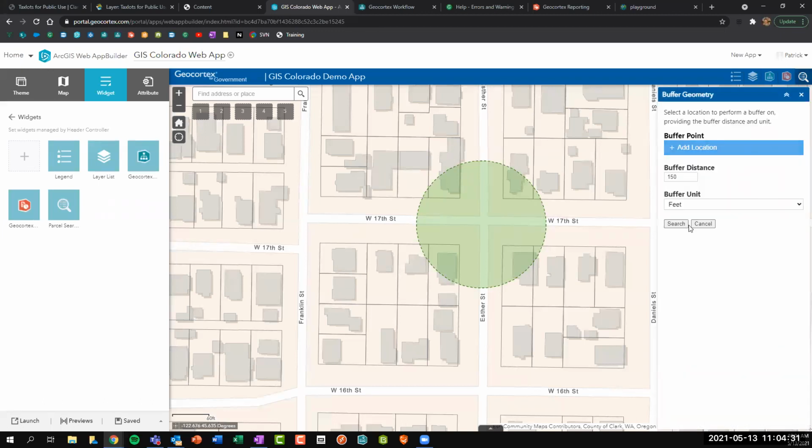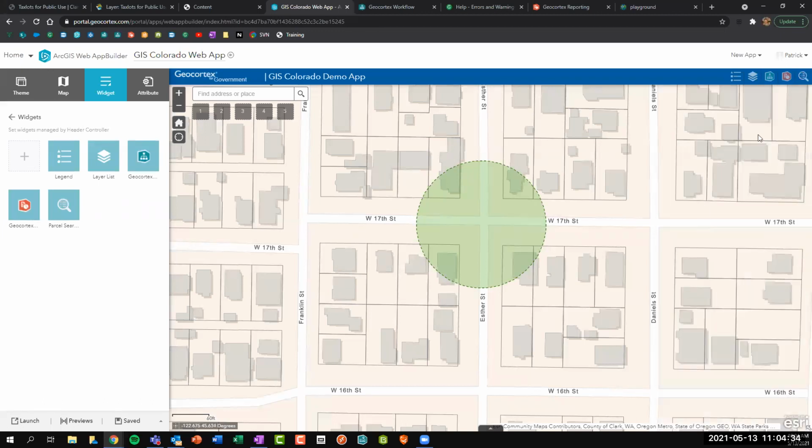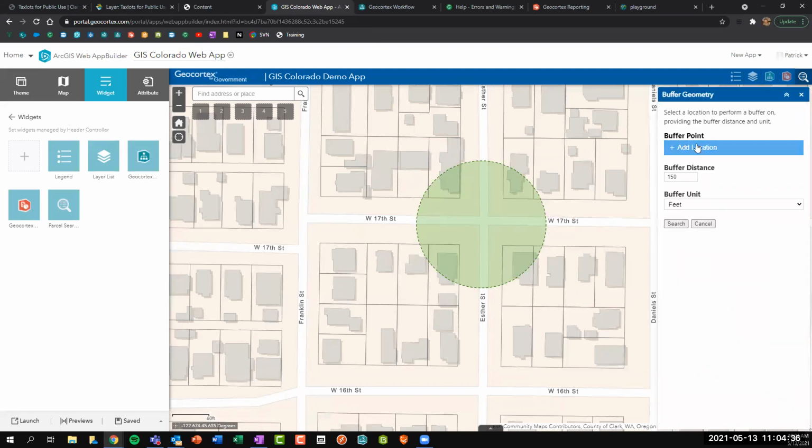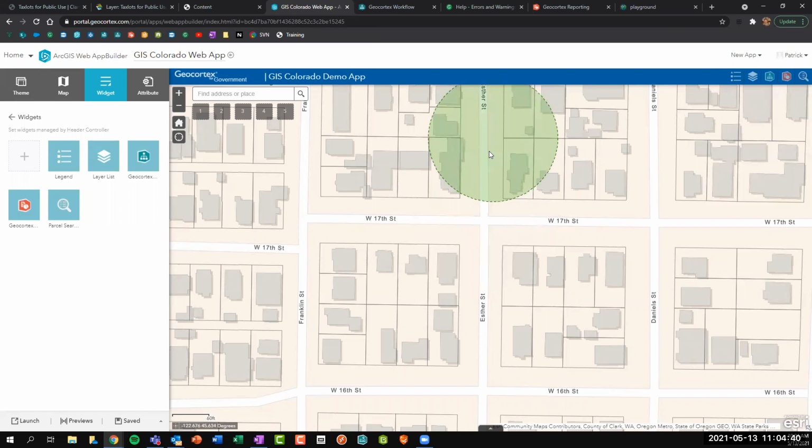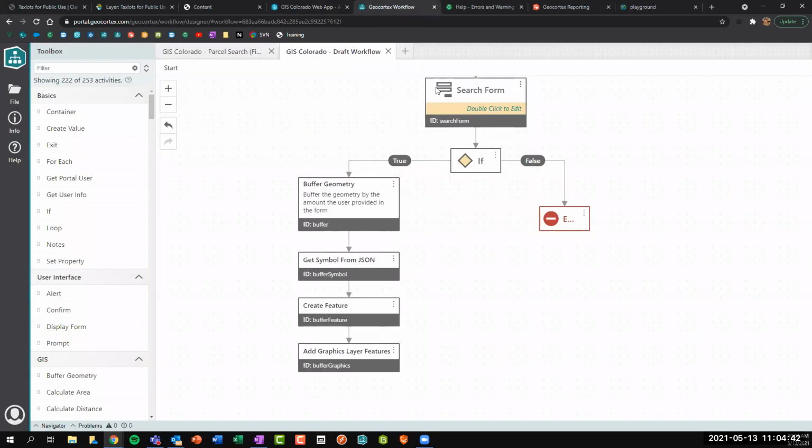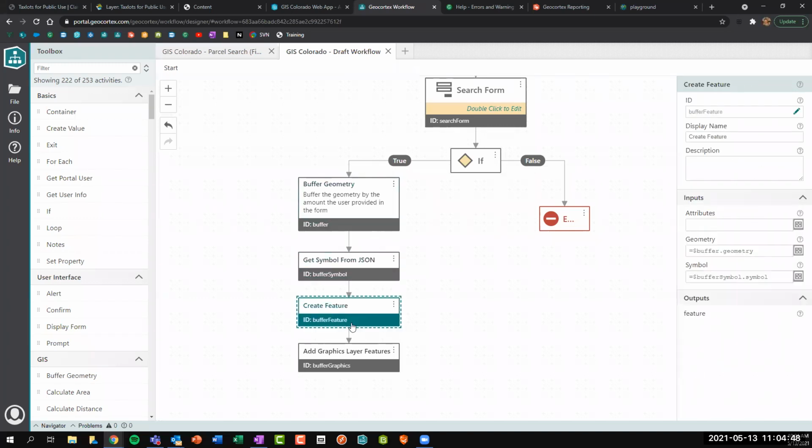So now here, if I click cancel, it nicely exits. If I select a point on the map and buffer it, it does the buffer and then it exits. So let's now do a query. So you can see here, that's a lot of activities that are getting added back to back.